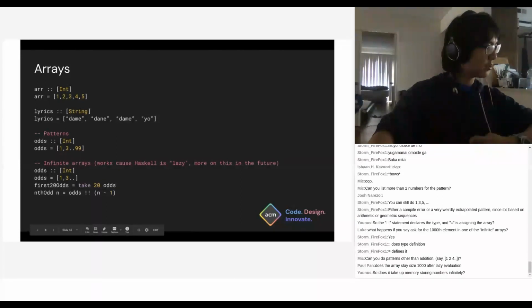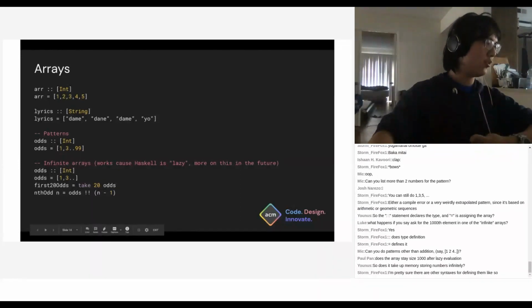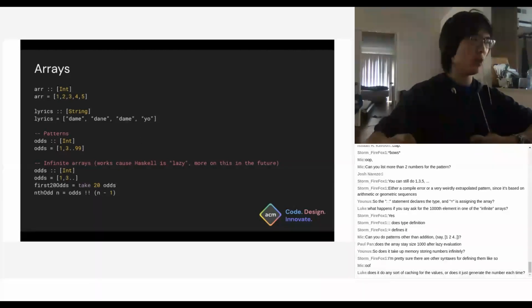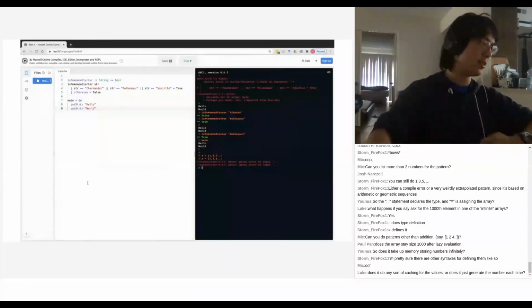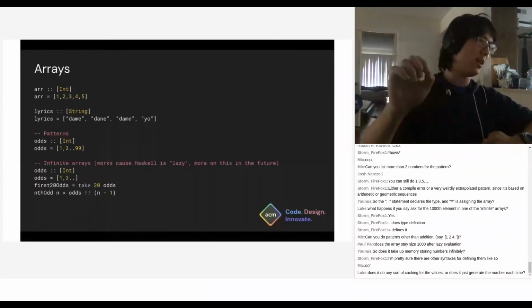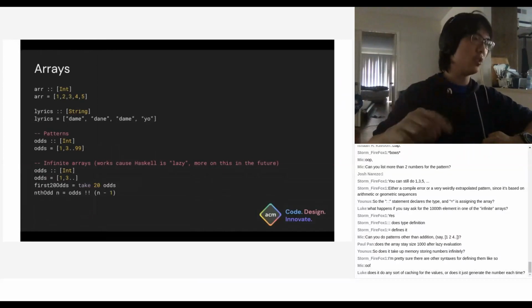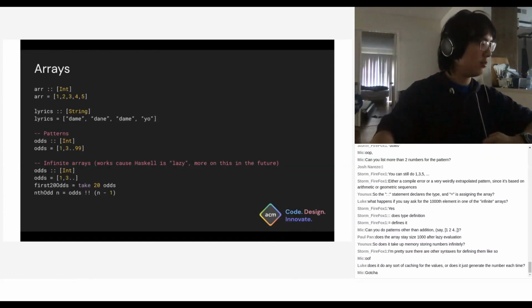Can you do patterns other than addition, like 1, 2, 4? I just tried 1, 2, 4 and it doesn't work. So the pattern has to be an arithmetic or geometric sequence. So 1, 2, 3 would work. Actually, is 1, 2, 4 geometric? Would 1, 2, 4 work? It's not. It has to be arithmetic, so the numbers in between have to be of equal difference. So 1, 2, 3; 2, 4, 6; 1, 3, 5; 5, 10, 15. Yeah.